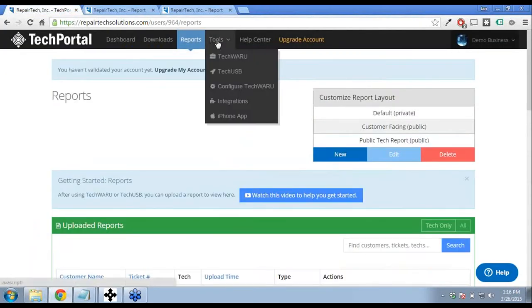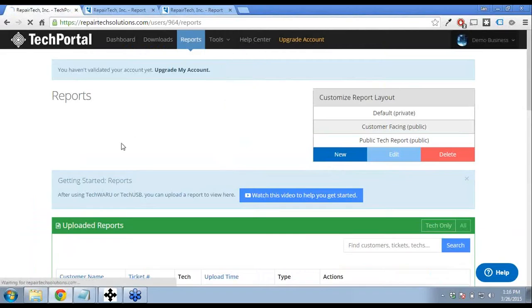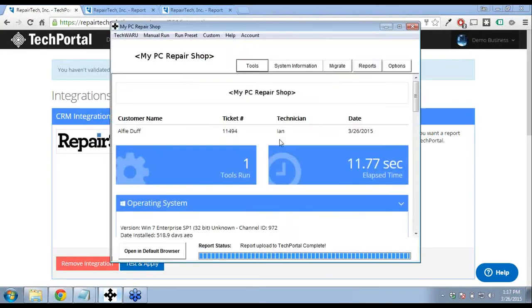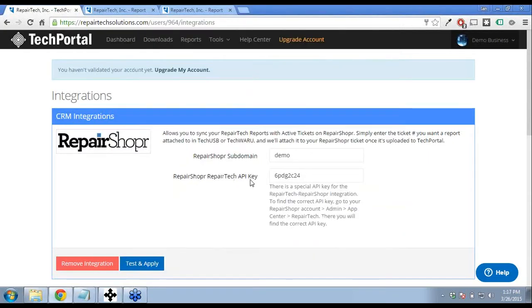So that's pretty cool. Lastly, what I want to talk about here is integration. Integrations are something that have been really great for us. We've enjoyed working on them. Our favorite one, of course, is RepairShopr. We've integrated with a bunch of different CRMs. The way those integrations work is if you have an active ticket, say in RepairShopr, in this case it was ticket number 11494, and you enter that when you run TechUSB, then it will sync that report once it's uploaded to the TechPortal.